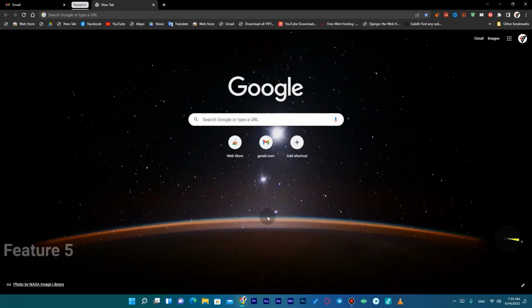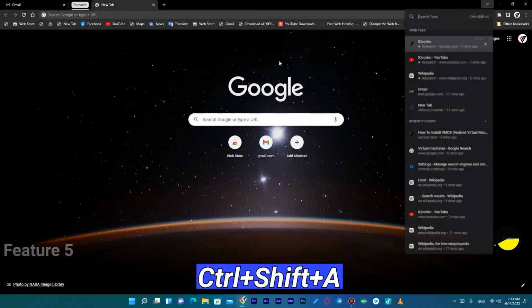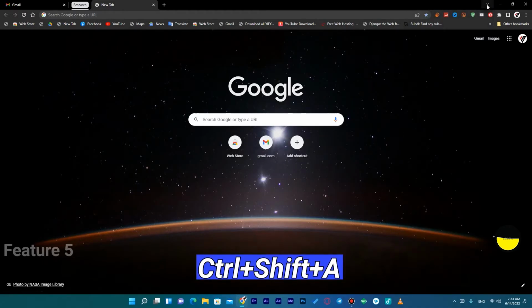Feature number 5, search for open tabs. Let us say, for example, you have a lot of tabs on your Google tab bar and you don't know which tab is open. So all you need to do is press Control Shift A, or you can do this just by clicking on this arrow.